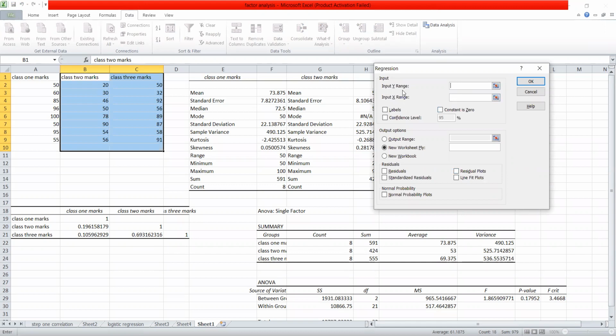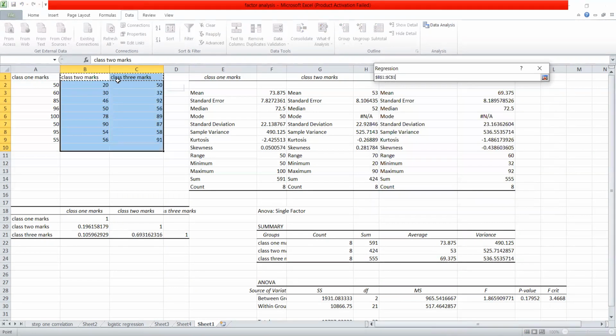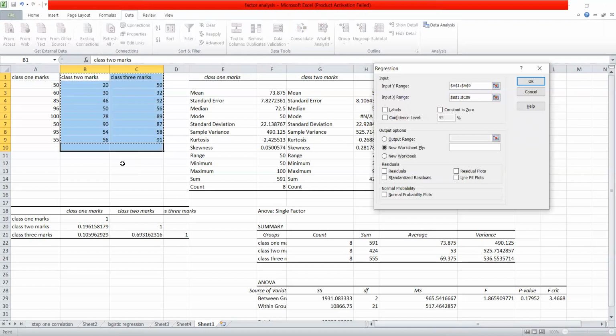I already told which is the dependent variable. I assume it is class 1 marks. So class 1 marks is the dependent variable, and I have selected it. Now, which are the independent variables? These two, class 2 marks and class 3 marks. I have selected them from the label till the end, so I have included the labels.